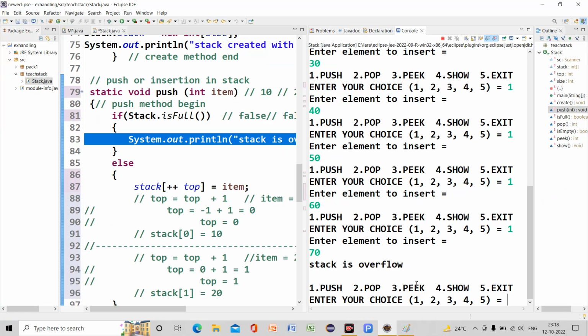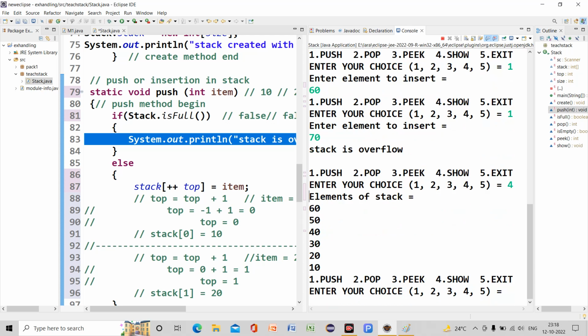So before deleting, let us take a view, or we can say let us do the traversing by pressing 4. See, this is how our stack is filled. This is how our stack is filled, isn't it?